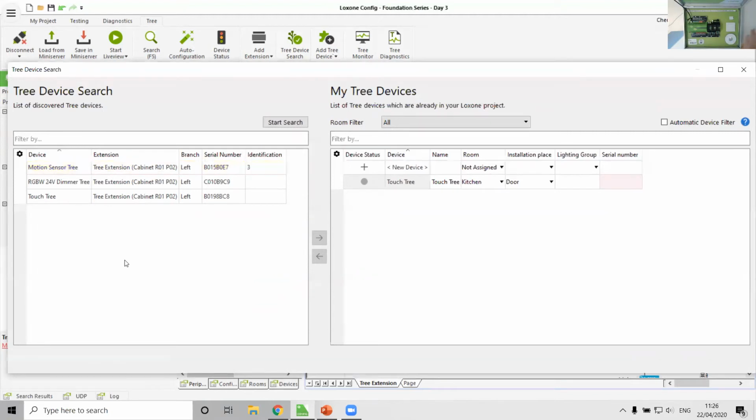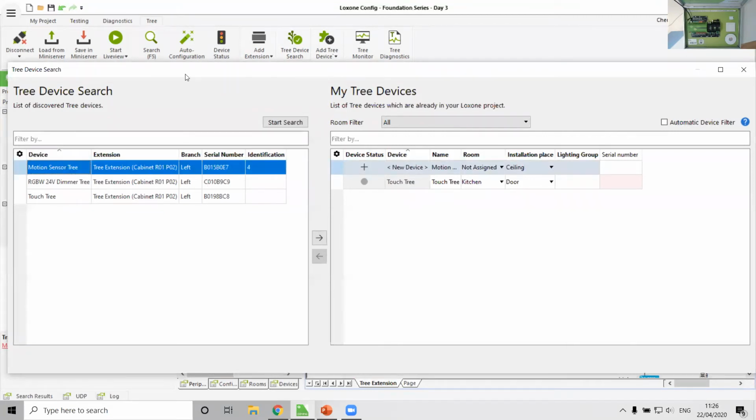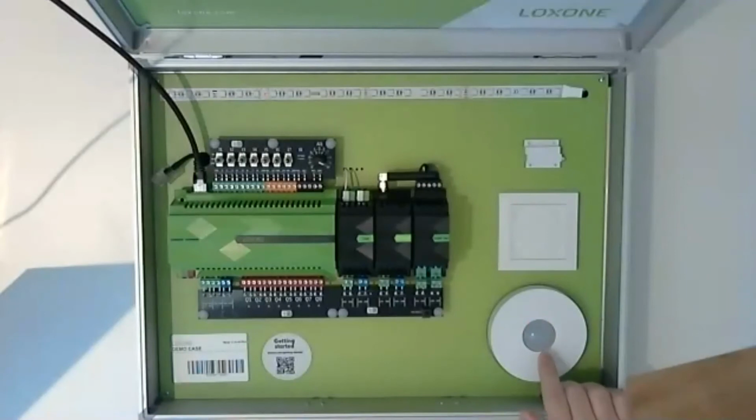Every time I wave my hand over this motion sensor, you can see that it flashes yellow and the identification number goes up. So that's me waving at it and it's identifying itself to me in this dialog. The other way is if I select it in this dialog, then in real life, the device starts flashing rapidly, red, green, just like the extensions do. So again, it identifies itself.